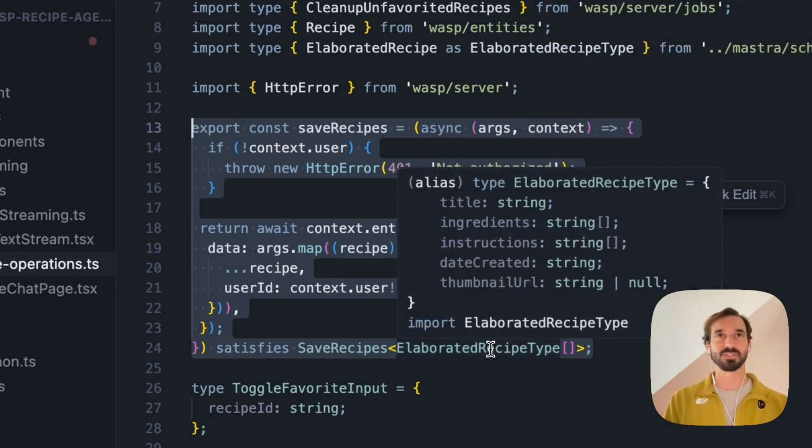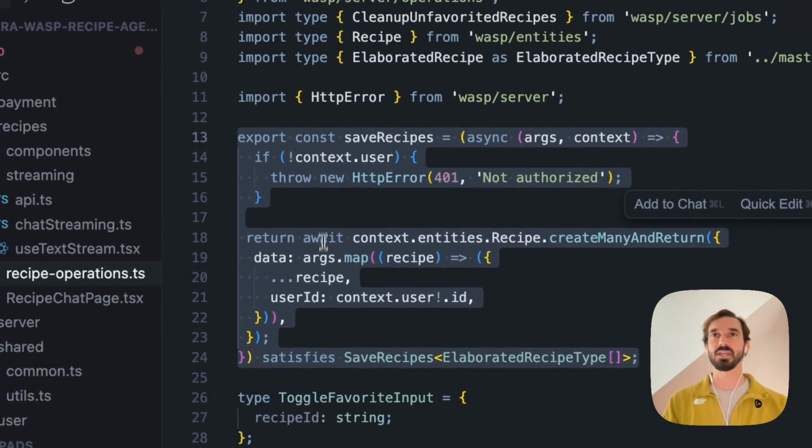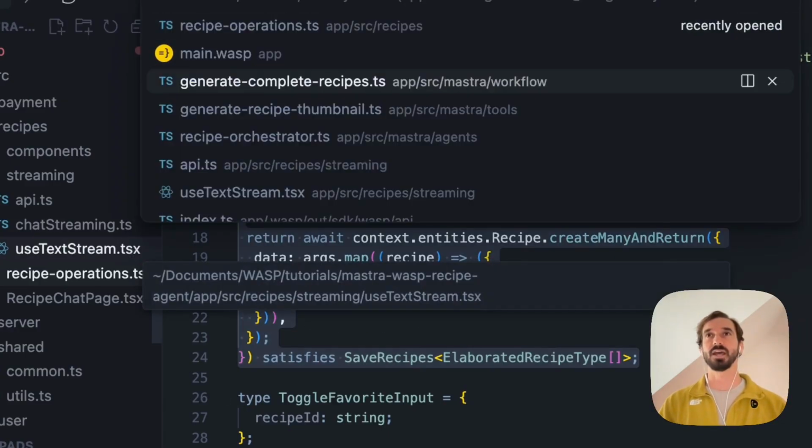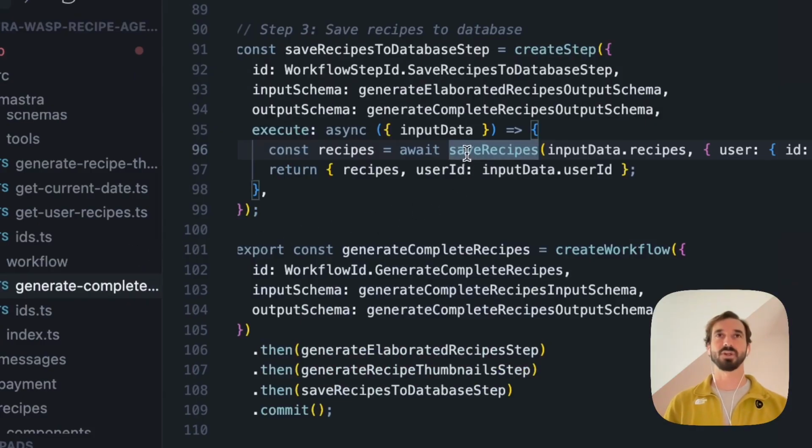It knows it's going to get this elaborated recipe type, which we've generated from the Zod type that we use in Mastra. And then we just say, hey, save all these recipes to the database that you get. And that's really cool because Mastra then has access to that, calls save recipes, really easy. Boom, it's in your Postgres database.